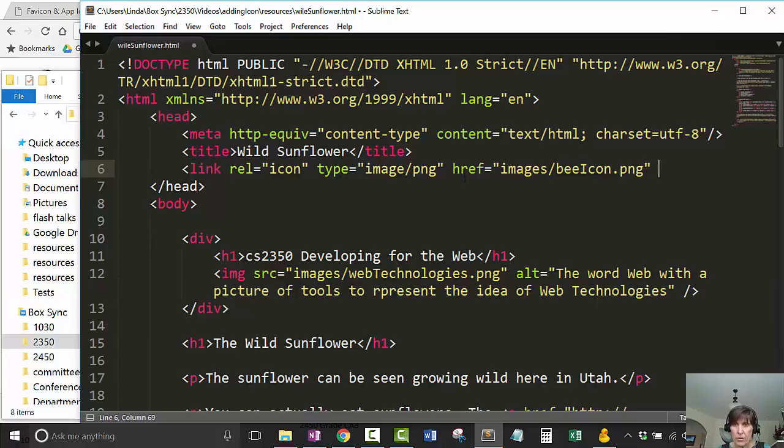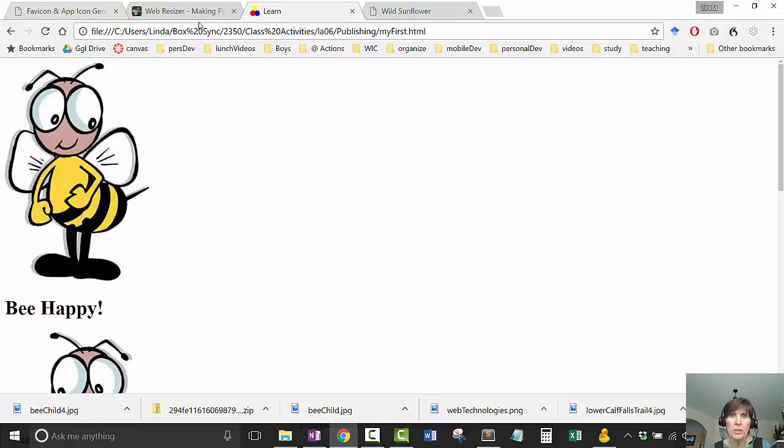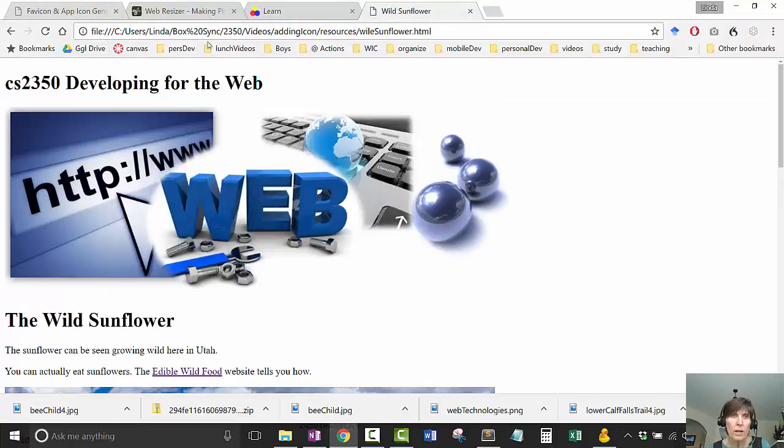And then link tags are self-closing, they're replacement tags. So I'm just going to put a slash and then the greater than sign. All right, I'm going to save this. Now remember the bee icon, that's our 16 by 16 image. And I'm going to go to my wild sunflower page and I'm going to refresh it. And look, there's a little bee there.